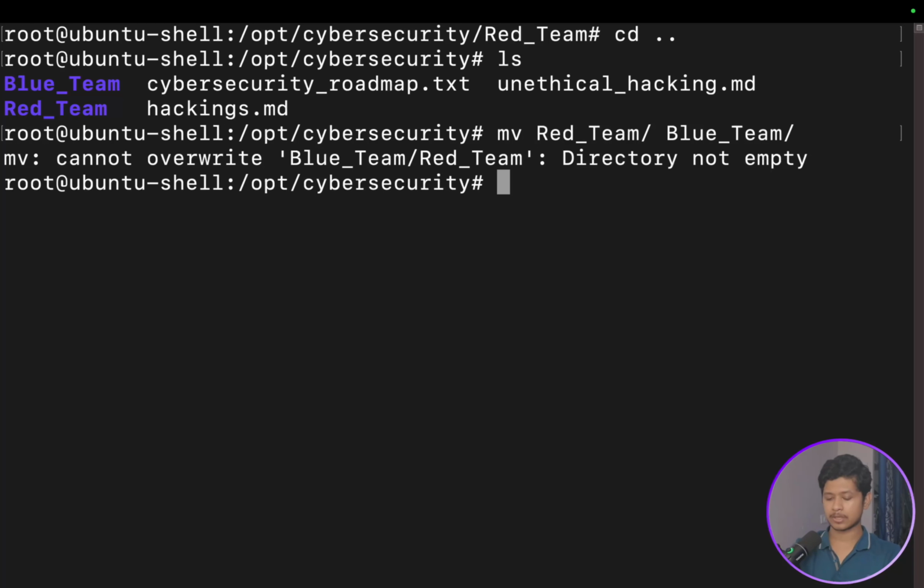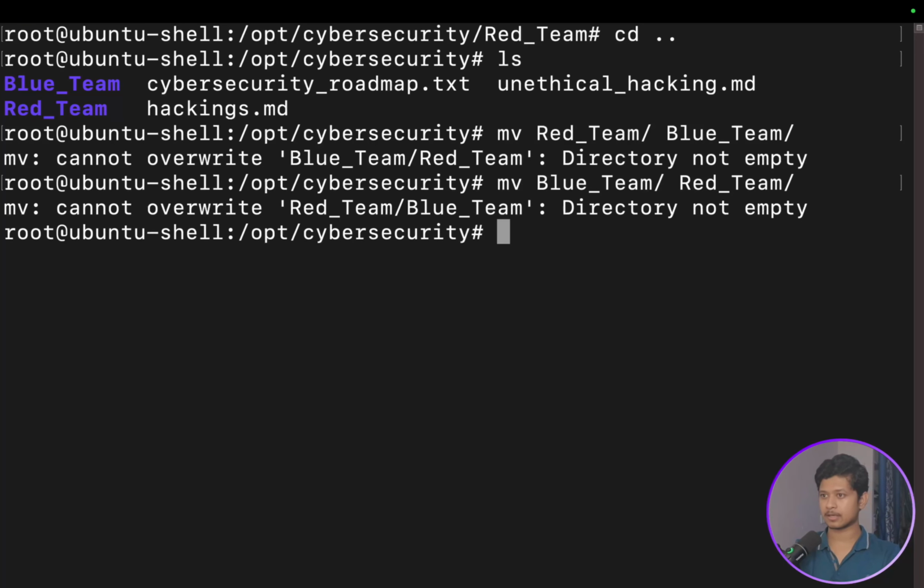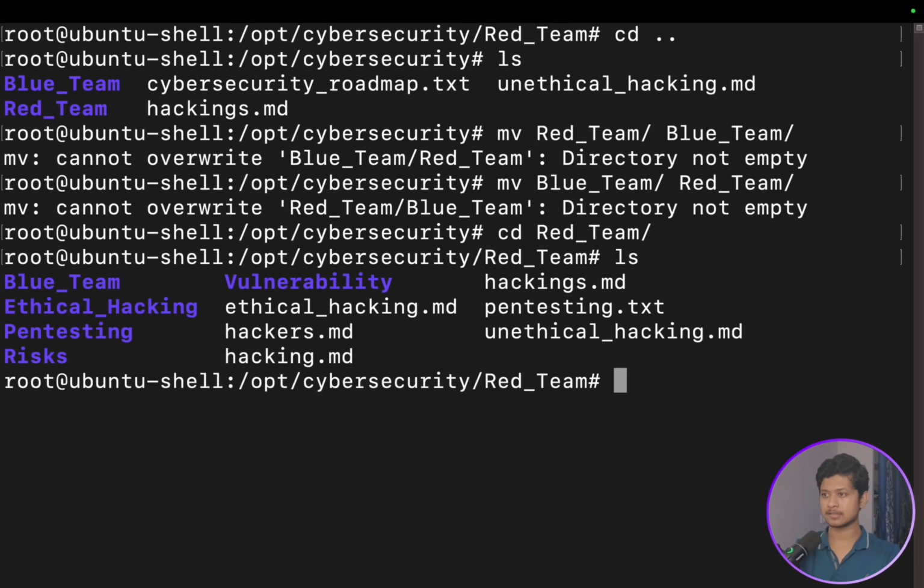All right, so I can write mv, then I'll write the blue team folder. Now I want to move the blue team folder into red team. Then I'll write red team and hit enter. Oh, it seems like I already have another folder called blue team inside red team. So it's time to delete some stuff. Let's navigate to red team, hit enter and hit ls. Oh, I already have a blue team folder here.